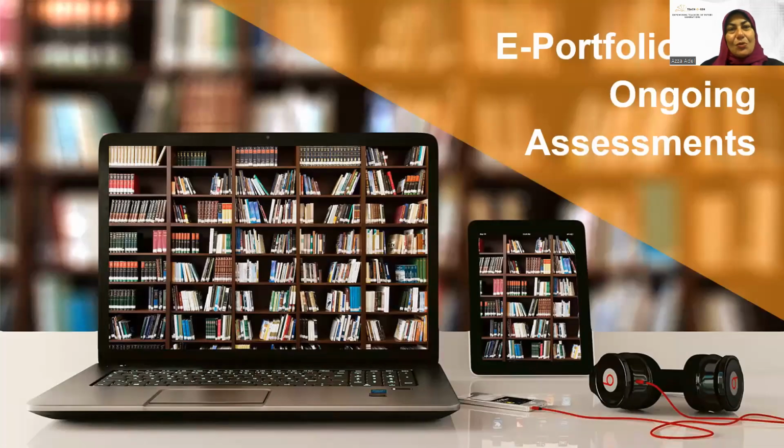Now, let's talk about the e-portfolio for ongoing assessment. What is an e-portfolio? Yes, it's a kind of electronic portfolio where we can find, let's guess, what can we find? Yes, all the students' work, all the tests, all the tasks, and all of the results of the students. Let's have a look here.